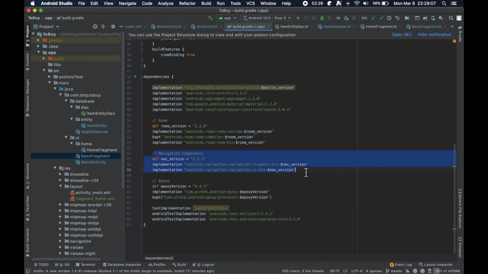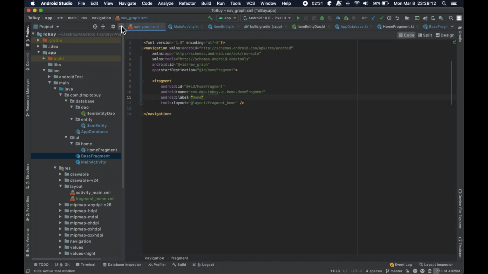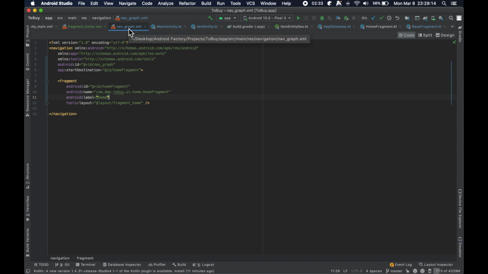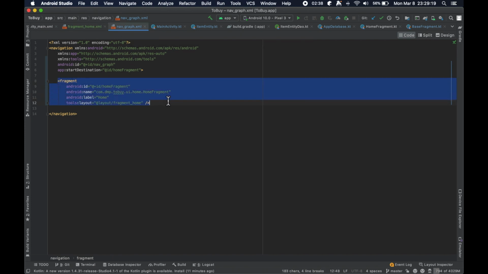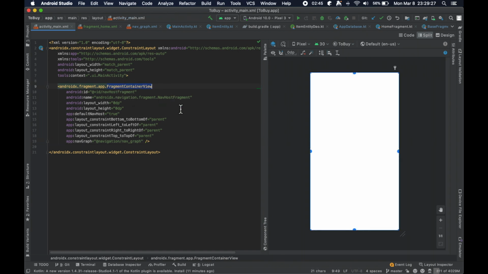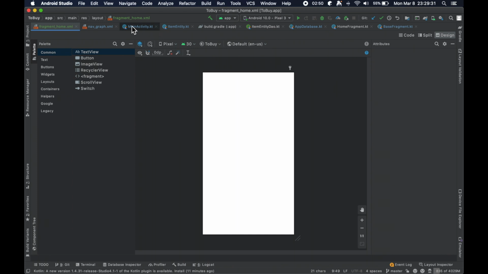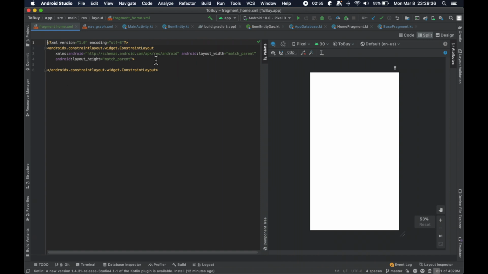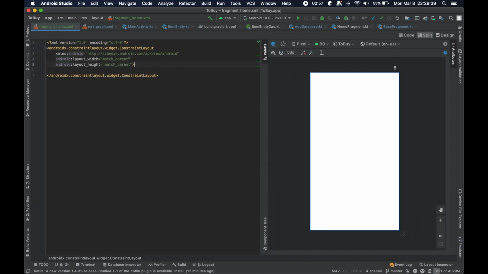But specifically around the navigation components, we had to change some things architecturally. So we've created our nav graph here that exists in our navigation directory, and created a fragment for the home fragment. The main activity has been updated to have the fragment container view, as we would expect for this kind of navigation. And then we have a very basic fragment home here, which literally has nothing in it. So I guess this is a pretty good spot to pick up.